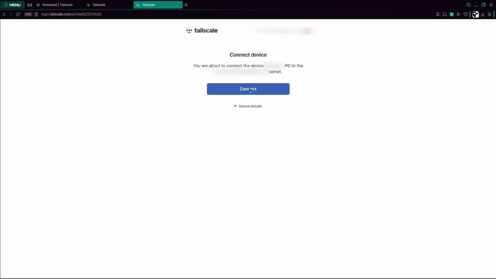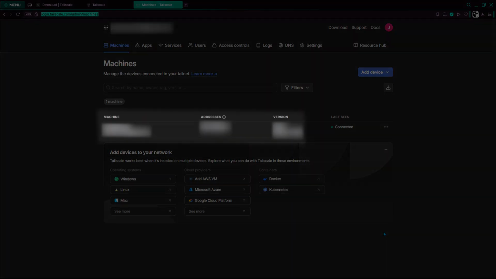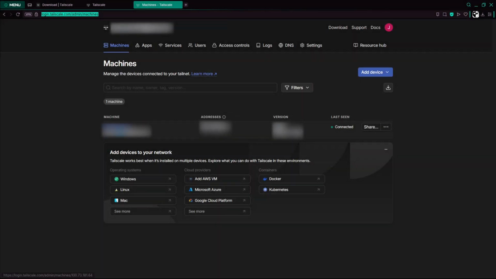Click on Sign into your network and press the Connect button on the new window that appears. Once signed in, your Windows device will automatically connect to your Tailscale network, and you'll see your machine listed in the Tailscale admin console. And that's how you install Tailscale on Windows.